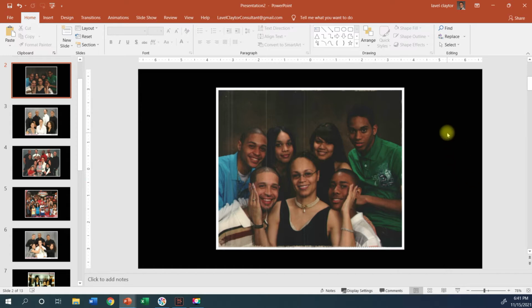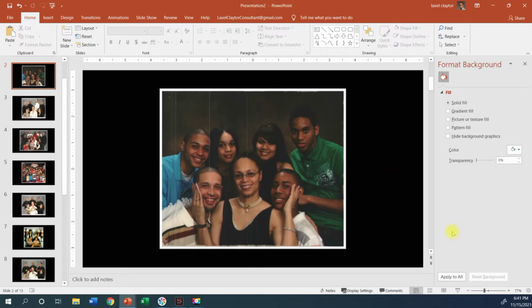One of the ways to do that is to right click on the outside color, and you're going to get a menu. Once you see the menu, we're going to go down to where it says Format Background. And what's going to happen is you're going to get this pane that opens up on the right side. So this would be your Format Background, and this whole section is called a pane.